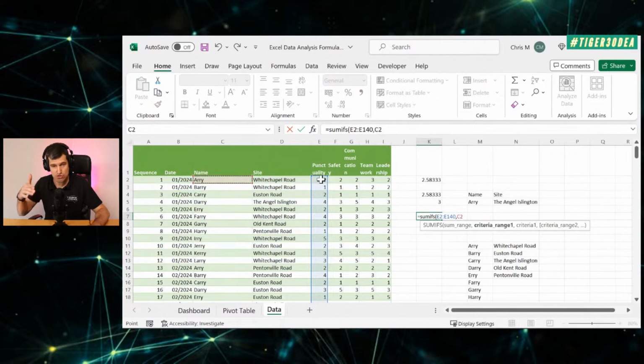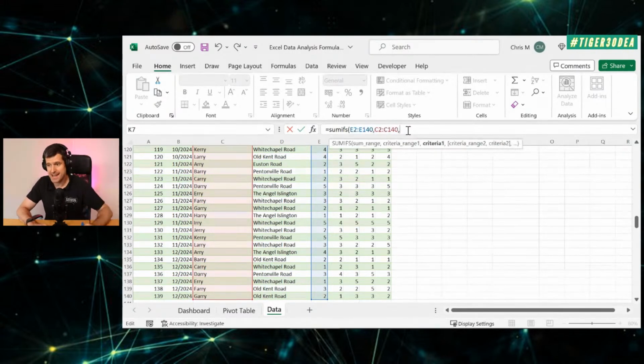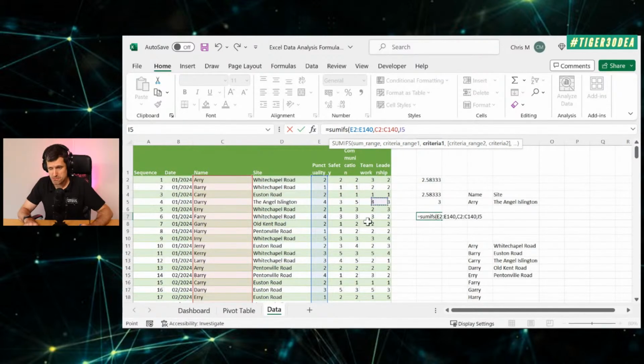So I just hit Control and up arrow to take me to the top of the data set. First criteria range is going to be name. Now, absolutely crucial when you're building these data analysis formulae for ranges is to make sure these ranges are lining up in terms of the rows. Are the rows lining up? So E2 to E140, C2 to C140, that's lining up. If there's any discrepancy there, the rows aren't lining up, that's going to be a problem, and you won't get an informative error message from Excel necessarily to tell you what the problem is there.